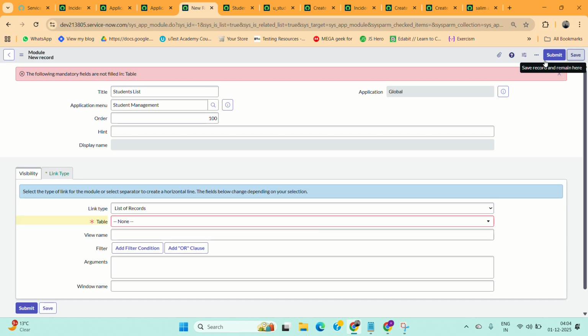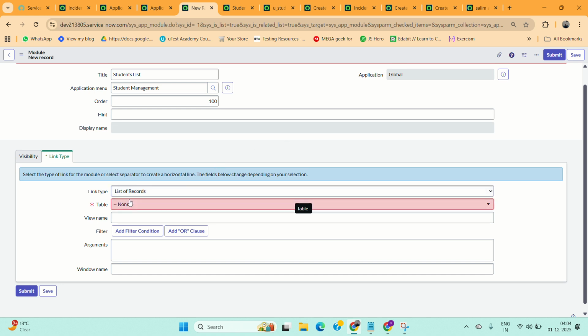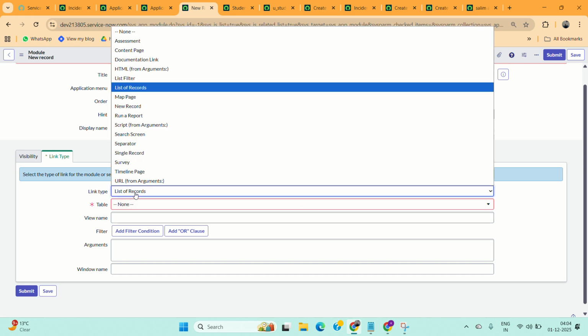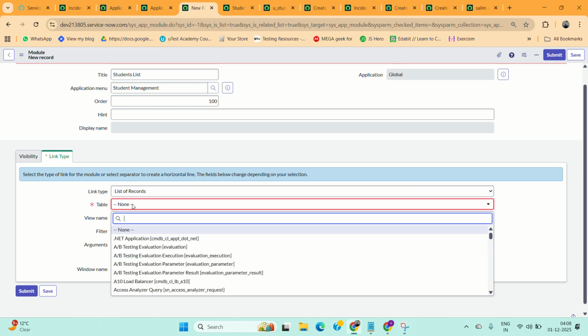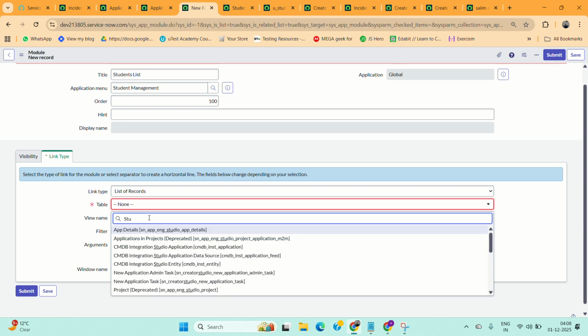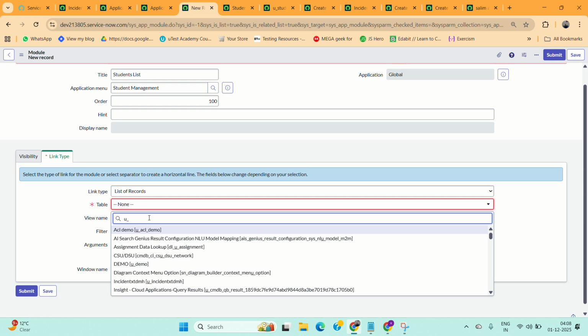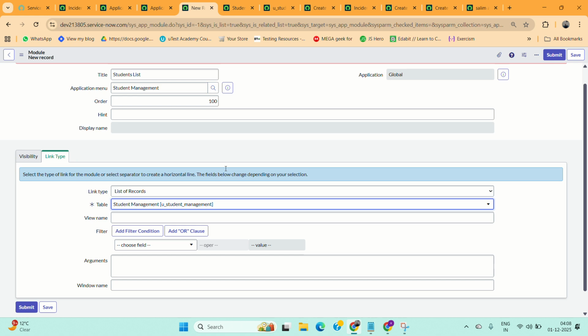I will just save it, and before saving, it is asking for link type, meaning what we need to show on this module. So for that we will select list of records, and we need to select a table. Which table have we created? The table name is u_student_management. As soon as we select, we can save it.